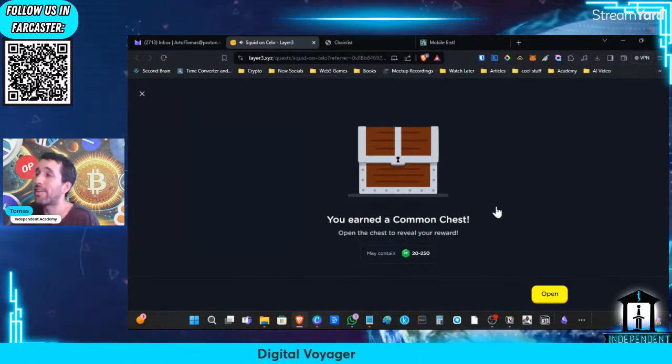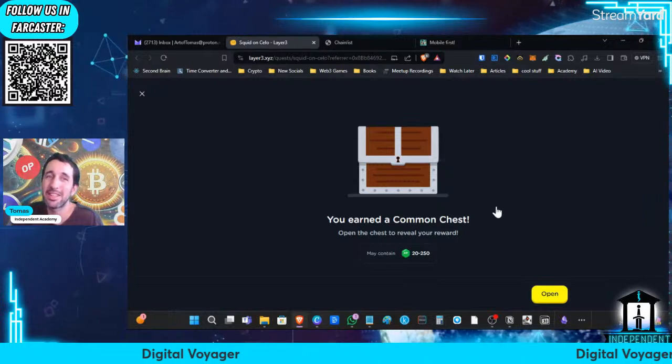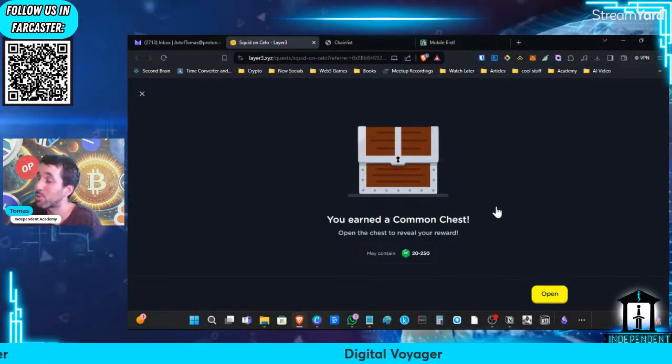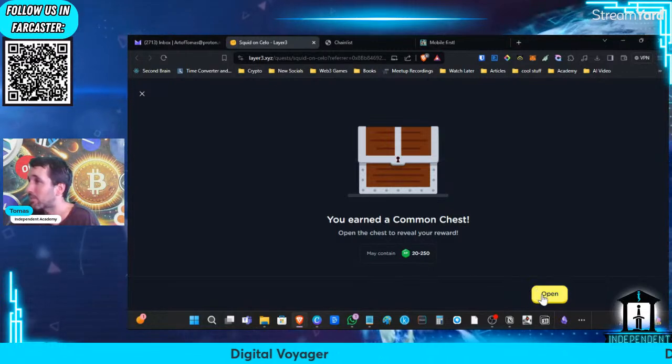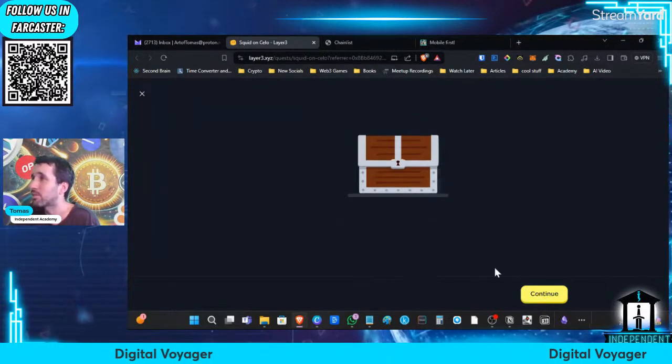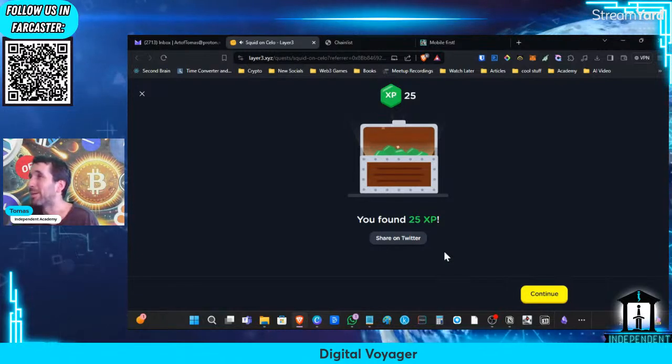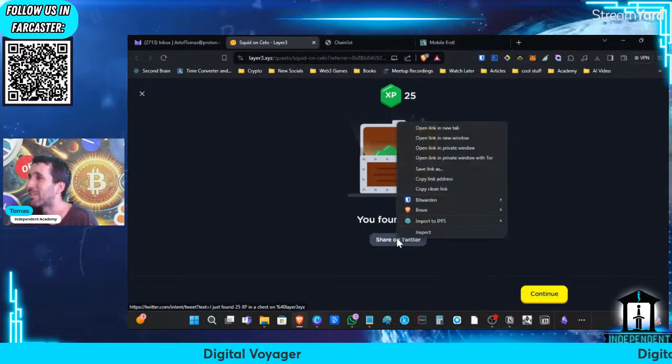All right, we've earned a common chest. This is something that the layer 3 ecosystem grants you, and it could contain between 20 and 250 experience. Let's check it out. 25, so the minimum amount available. Thank you, layer 3.